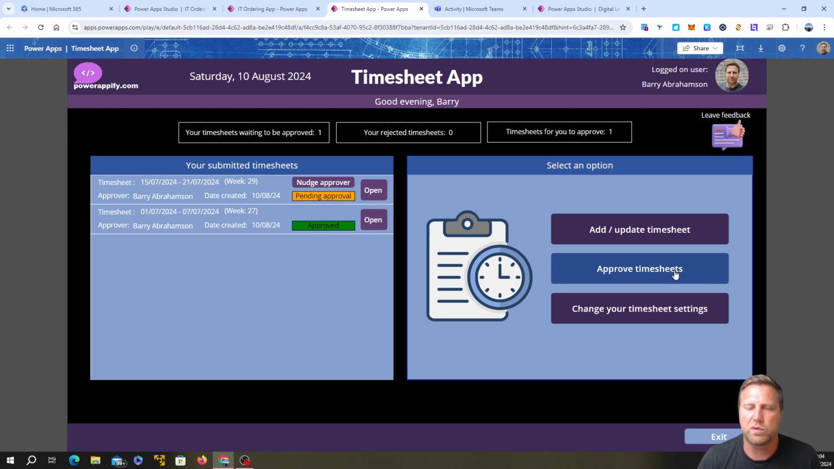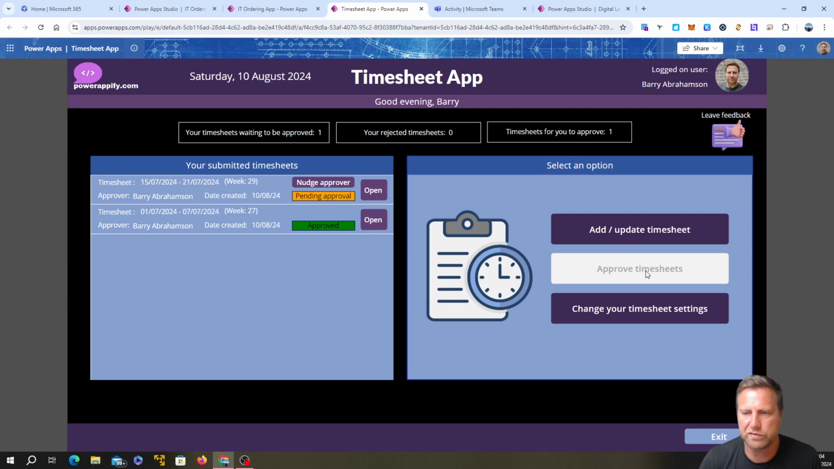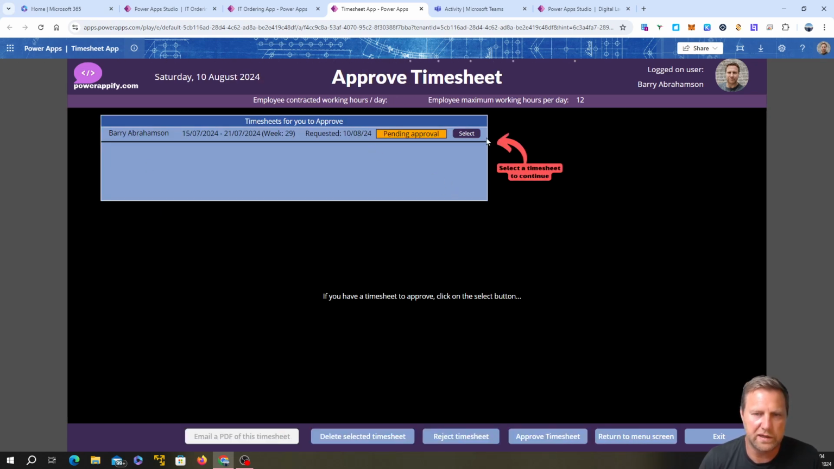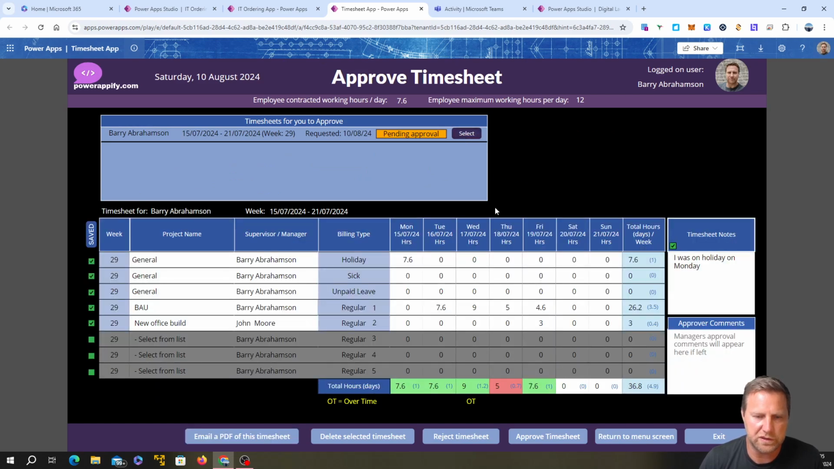Now, if it was your manager, they would then get this message of timesheets to approve, whoever's approving it. They would need to click on this approved timesheet, and then they could come in here, click on the timesheet to approve, review it. You can see they can't change anything in here. They've got all your notes, and once they're happy, so okay to approve.